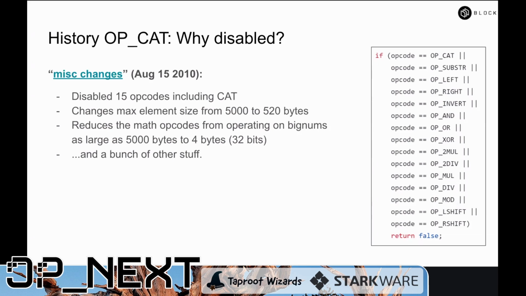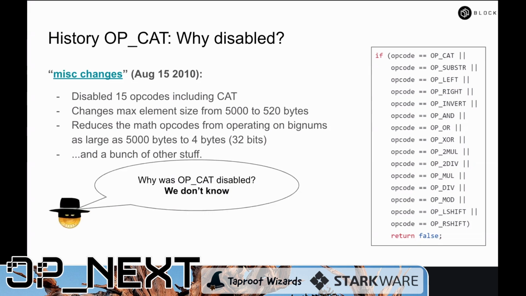It is a little bit of a mystery to me why it's 520. The math opcodes in Bitcoin used to actually be big num opcodes that could operate on 5,000 bytes. This changes them to only operate on 4 bytes. And it just removes all of these opcodes and then redefines all of the math opcodes. Massive change. So why was OPCAT disabled in this? And the answer is that we don't know.